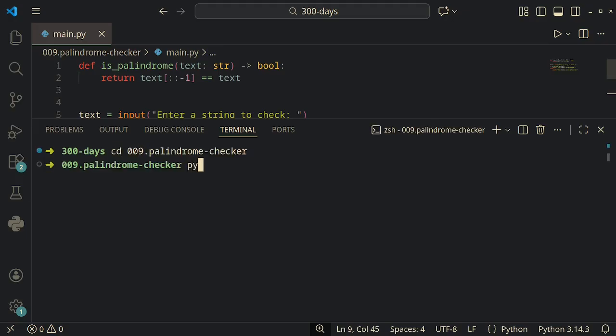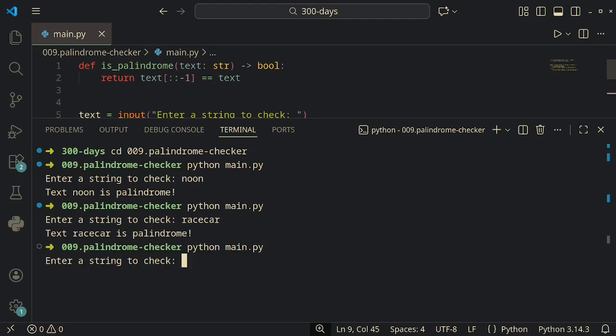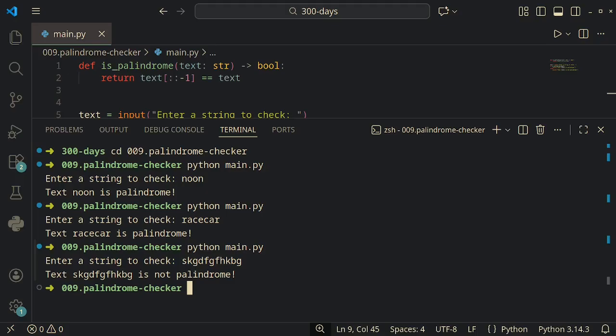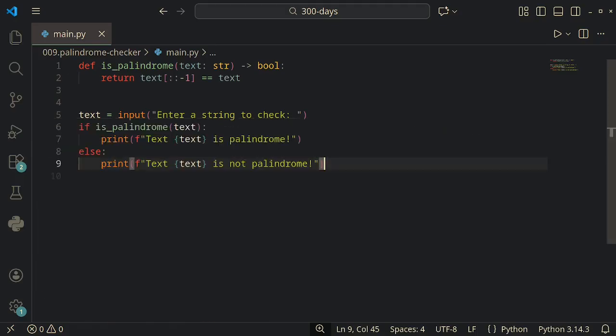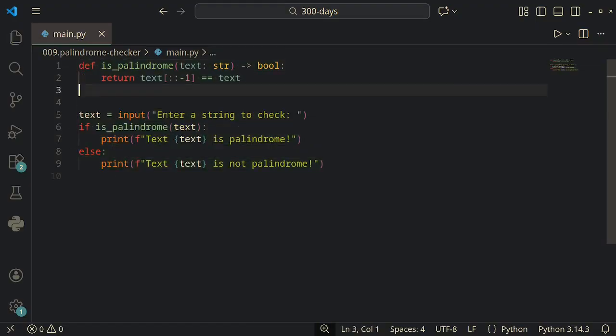cd 09, python main.py, enter a string to check, for example noon, and that is palindrome. Then race car, it is palindrome, and let's enter some kind of garbage, and it is going to say that this string is not palindrome, which helps us validate that our program is working fine. So this is how you implement a simple, extremely straightforward palindrome checker application in Python.